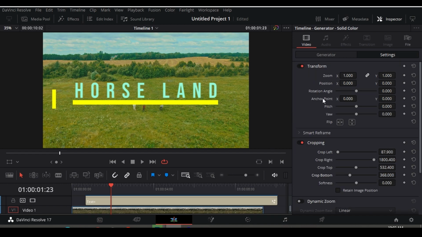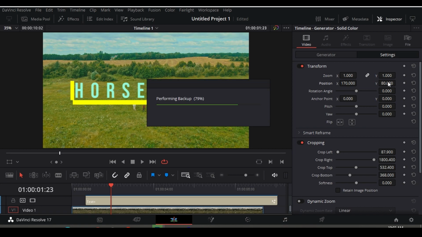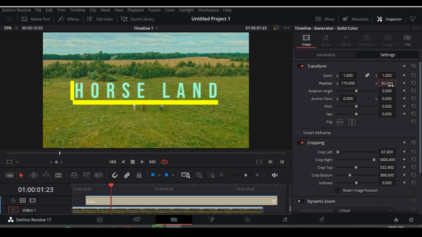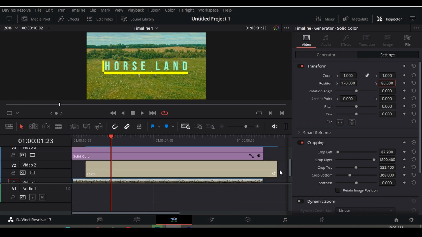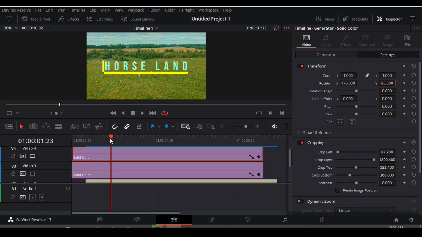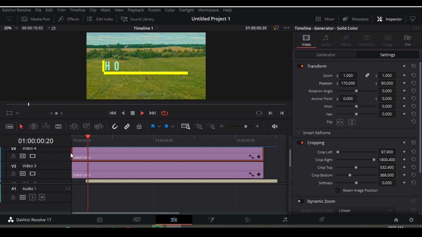Now let's position it. Its position should be here. Okay, now I think it's good. Now we have to find a starting point for our vertical line. How would we do that? So let's play it from the very beginning.